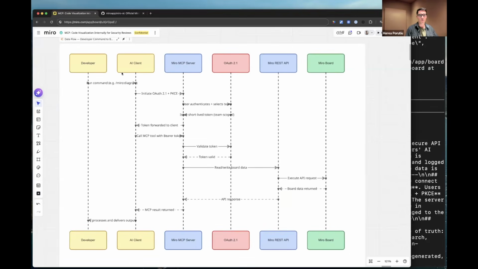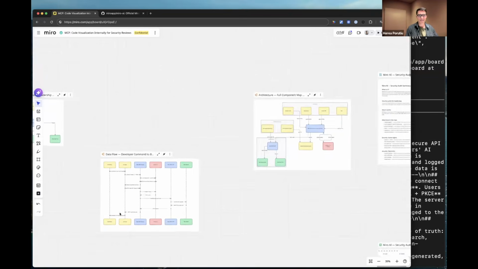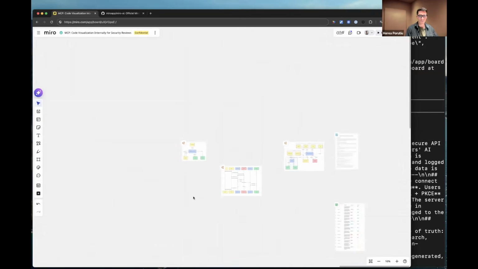So we also have the data flow document of exactly how a user communicates with the agent, how the agent communicates with our server. Ultimately, it executes an API request, and then the API response gets returned to MCP, which then, of course, delivers it to the AI client. The AI client delivers that to the developer. So that's the last little diagram I wanted to show you. And yeah, that's a nice little way.